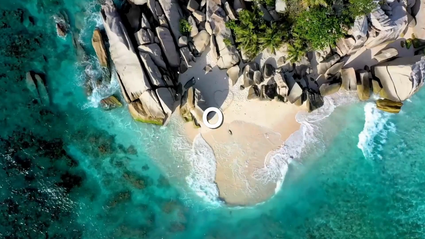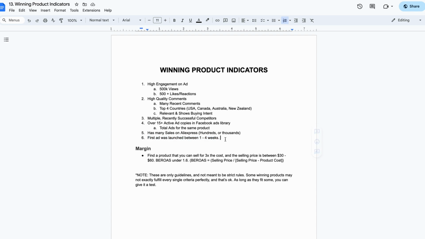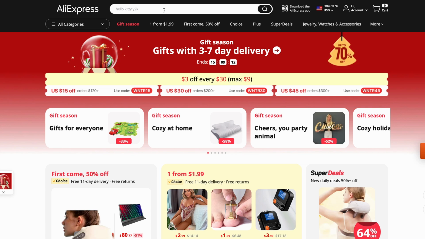If we go back to the indicators here, you want it within 1 to 4 weeks. So it's a little over that, but not too long. So it wouldn't be too bad on this indicator. And again, we saw it had more than 15 ad copies, so they're definitely scaling. And then the last one is orders on AliExpress. So let's go to AliExpress and see if we can see how many there are.